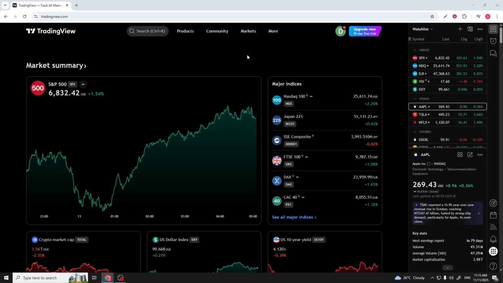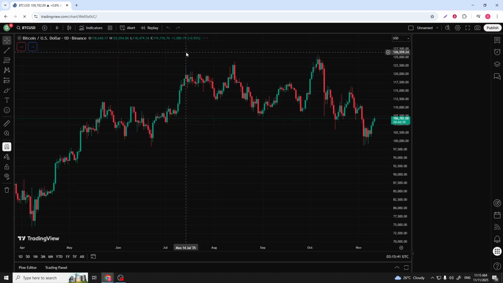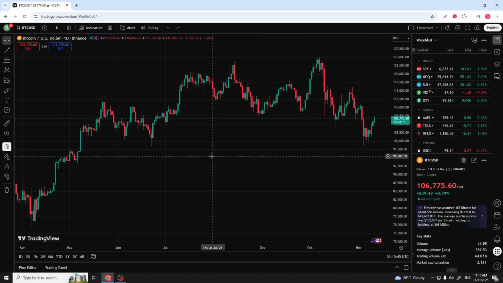Let's get started. First, you'll want to head over to the TradingView website. TradingView is a versatile platform that offers a wide array of tools for traders, and it's really easy to use, even for beginners. Once the page loads, you'll see a variety of options available to you.